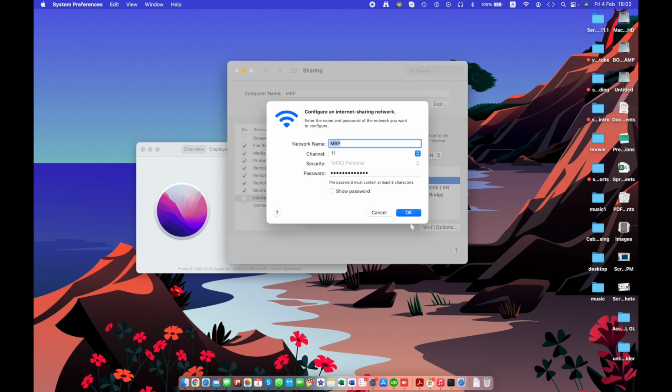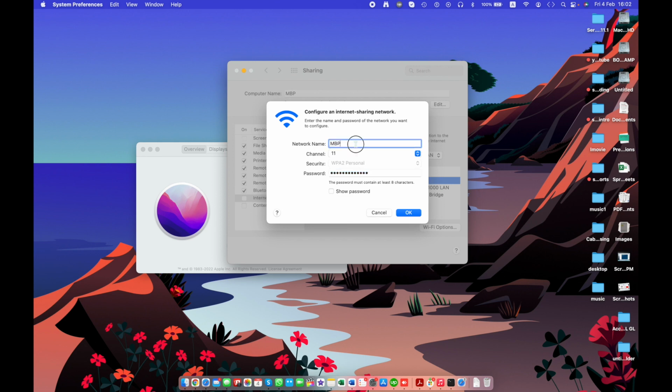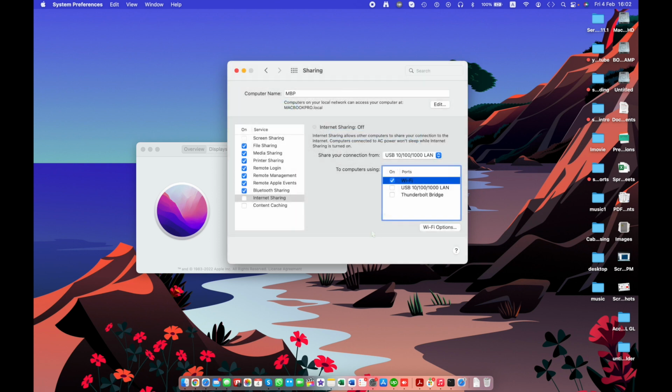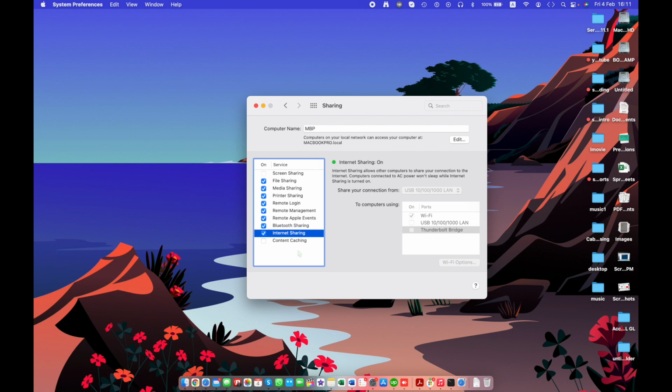In the Wi-Fi options, you need to first add network name, channel, and security. It will show this Wi-Fi name on our network. Same you can use over USB or Thunderbolt bridge. There is the last option called content sharing preferences on Mac.